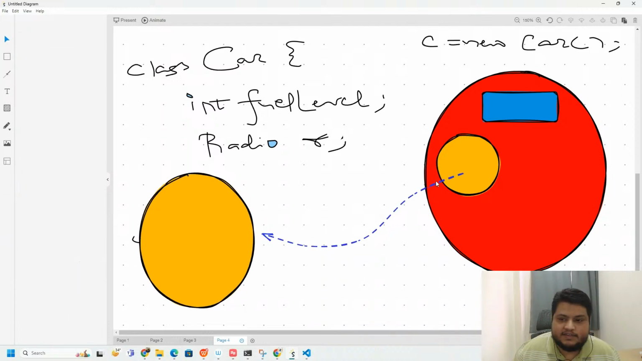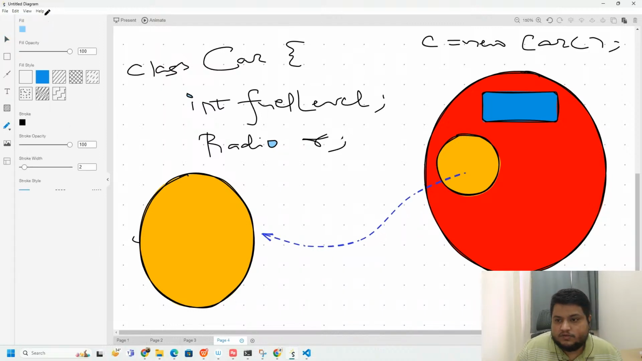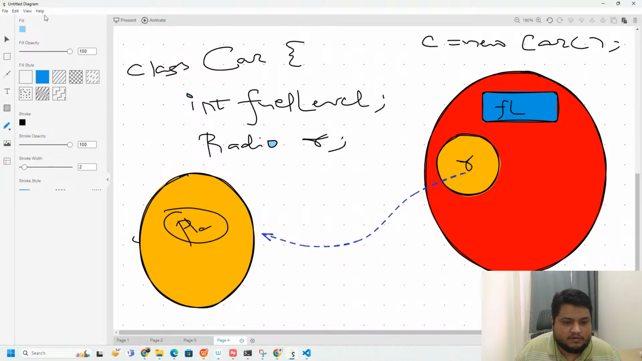Are you understanding this? See, this was my fuel level, this was my radio r, and this was actually the radio object which had that play function and so on. Now you tell me, if I want to access this fuel level using my car, what will be the line of code I will have to write? I will have to say c dot fuel level, isn't it?